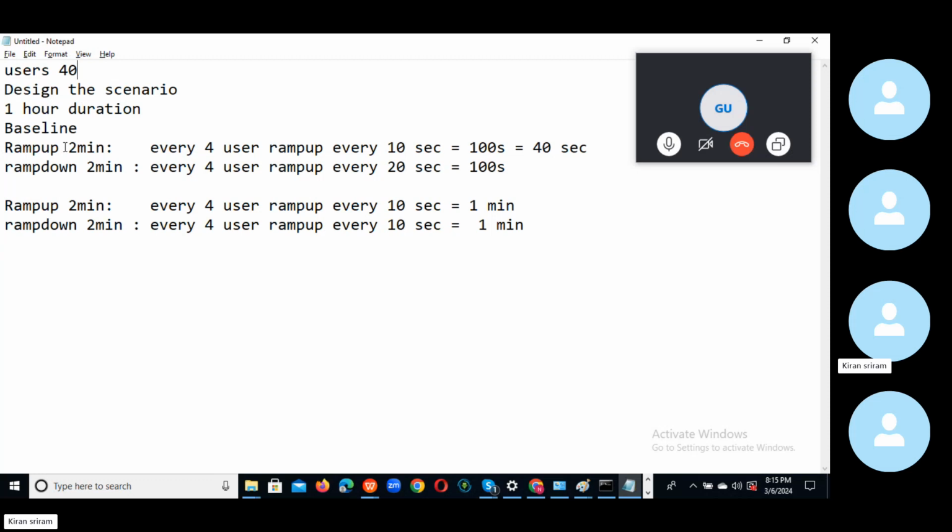What is the ramp up? Ramp up means users gradually increase the load. Every 4 users ramp up every 10 seconds, so the total will be 40 users. For example, if you give every 4 users ramp up every 10 seconds, how much time will the ramp up take? Uday?